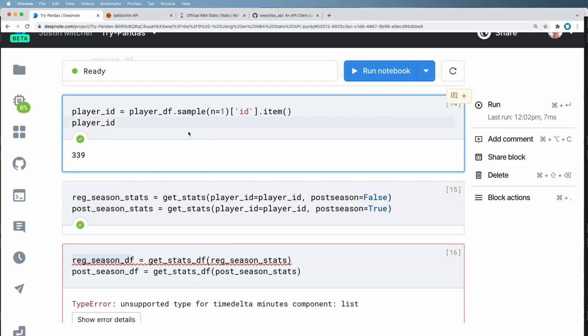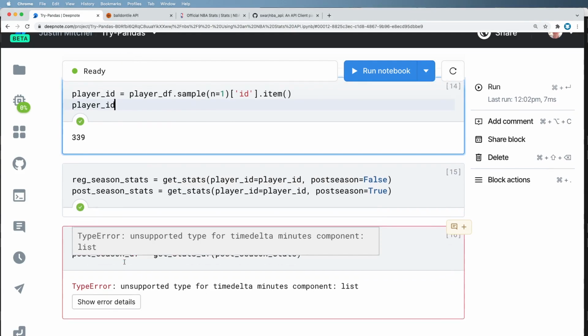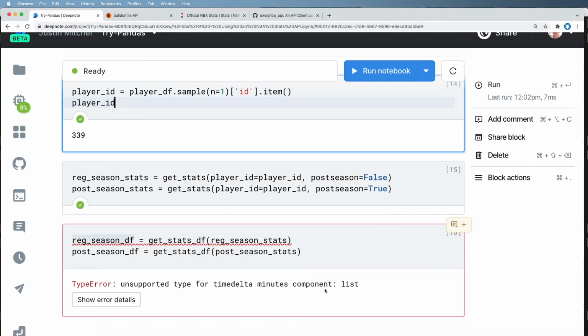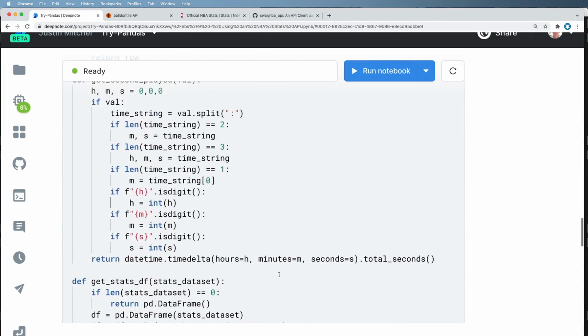All right, so I rearranged my notebook a little bit to make it a little bit more intuitive to how we use it in the future, which is grabbing our player ID first, grabbing the stats, and then creating the data frames. I got an unsupported type in part of this, and I actually realized what it was from.